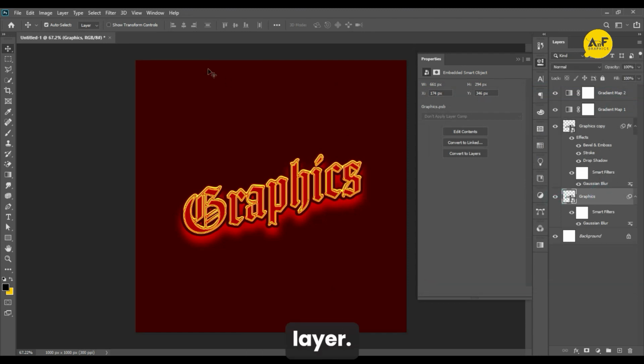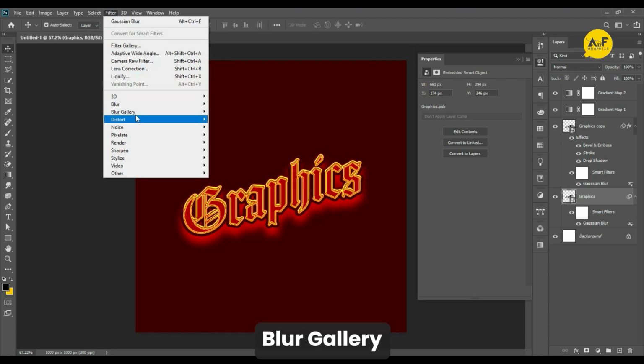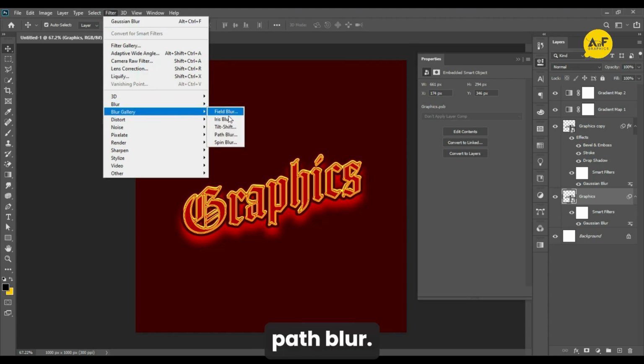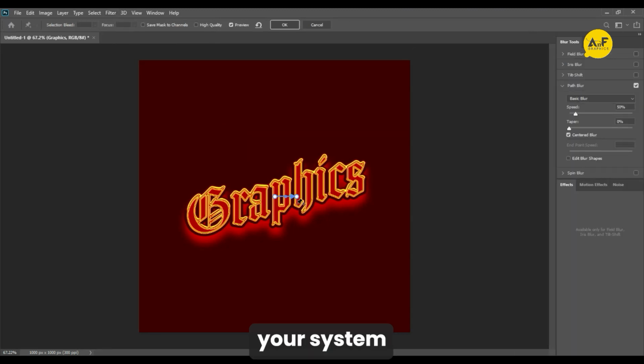Now open the duplicate layer, go to the filter, and from Blur Gallery, apply Path Blur. Now increase the value gradually, otherwise your system may crash. Also adjust the angle of gradients.